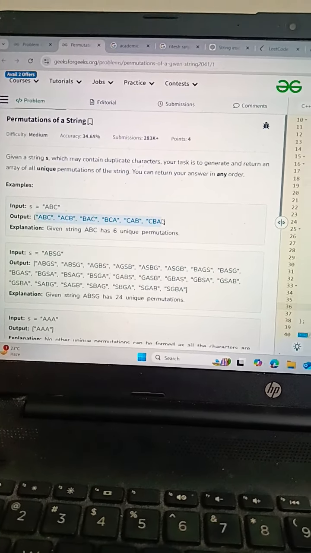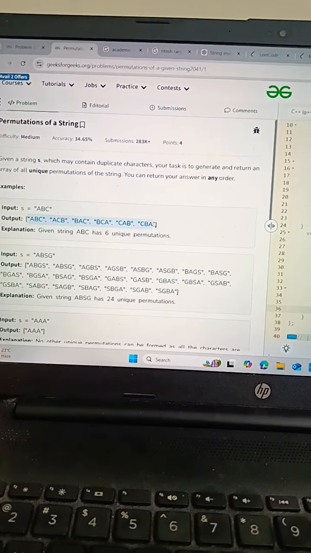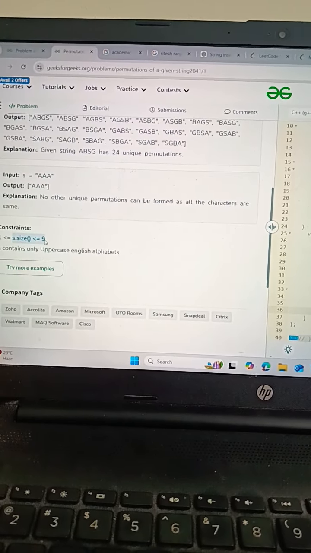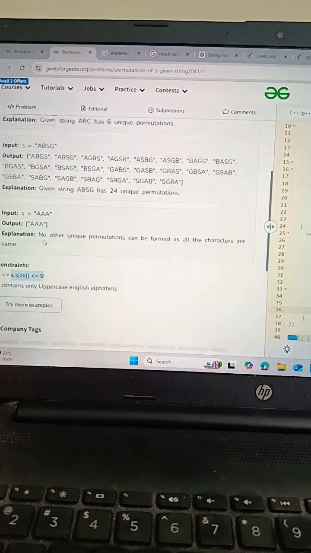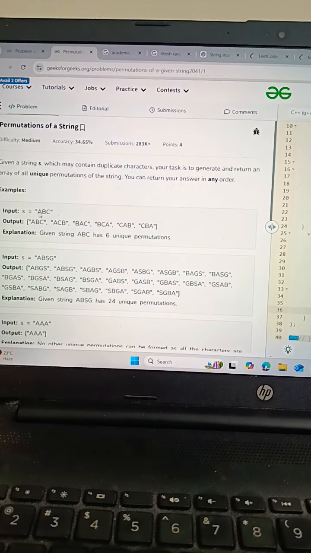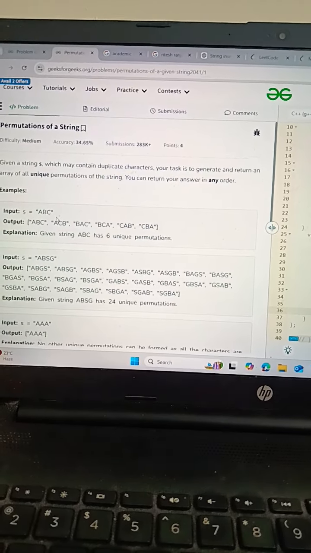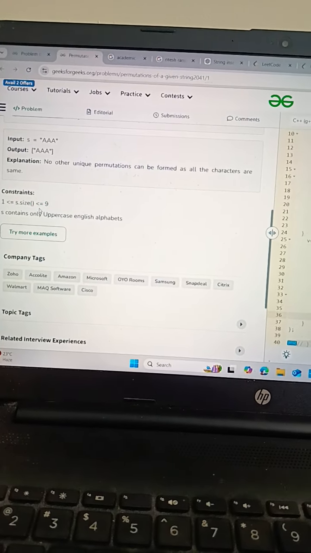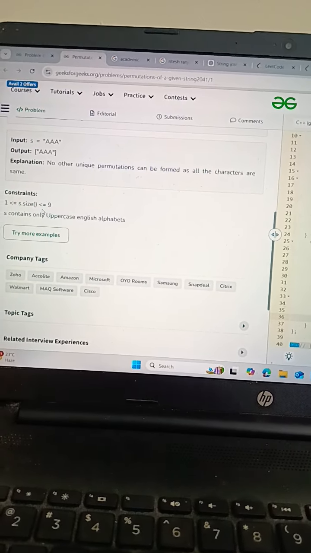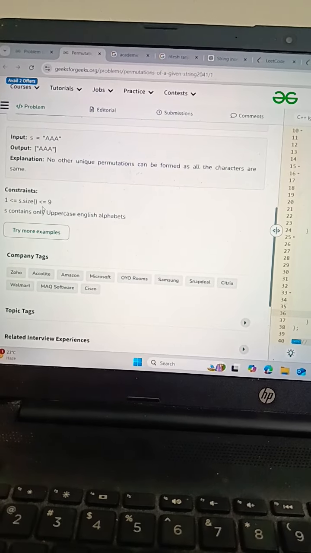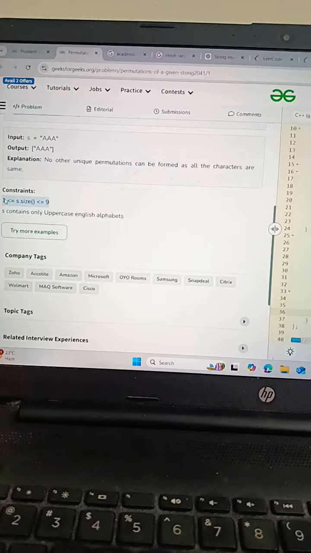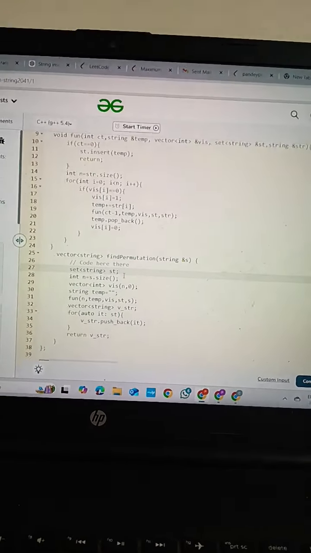We could think of something like recursion for this, but this could give TLE. Let's check the constraints: it is 9, so it won't give TLE. Even if you can pick any of A, B, C at first, then at the second step you would have fewer options. Suppose the length of the string is 9: in the first recursion call you will have 9 calls, in the second 8, then 7, then 6, so it would be 9 factorial. So you have 9 factorial complexity, which is less than 10 to the power 6, so you can do it. So let's see how I have written the code.